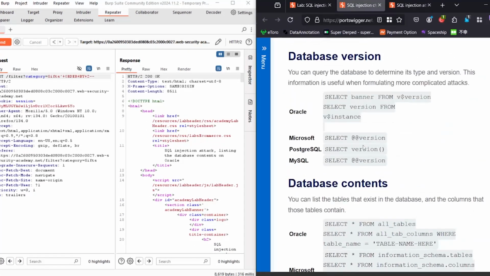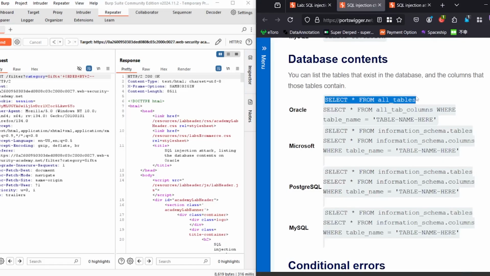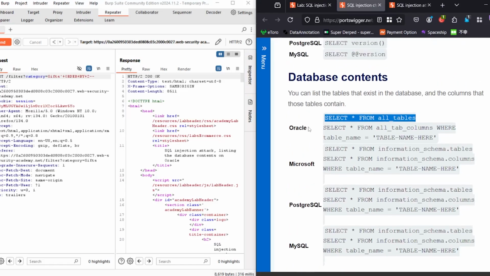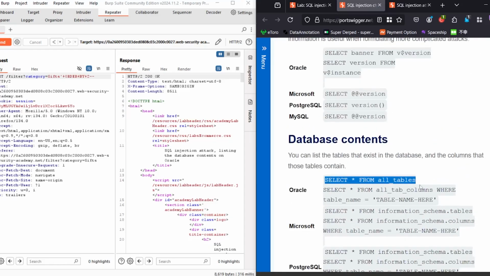And now that we know that, we can go to this cheat sheet, and these are all commands that are already built into SQL. Depending on the type of SQL you're using, it might differ, but here we've got Oracle, Microsoft, Postgres, and MySQL. We know for a fact that we're using Oracle, but if you don't know, you can just brute force it by trying every single type. There's only 4, so it shouldn't take too long.